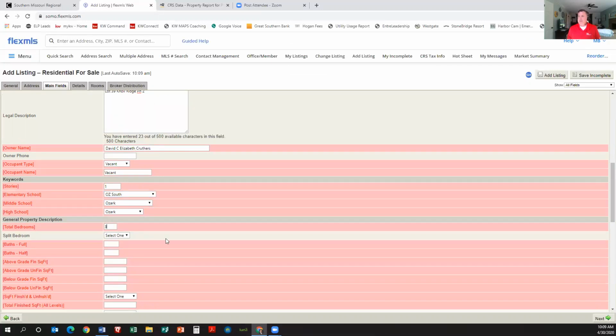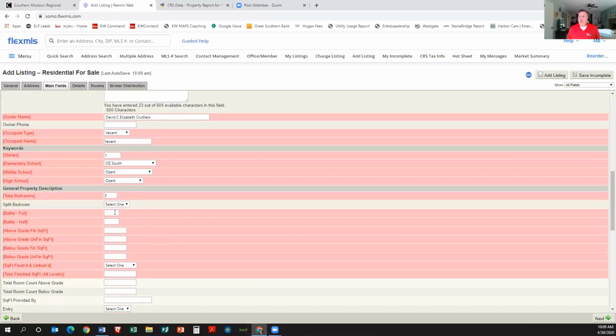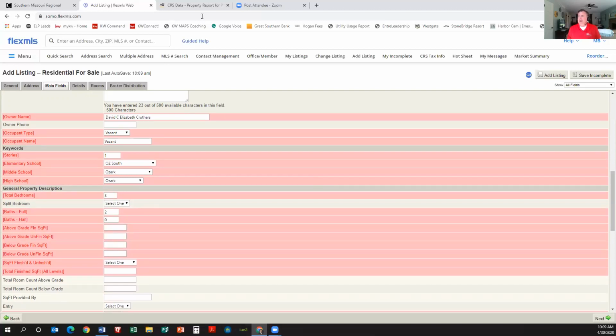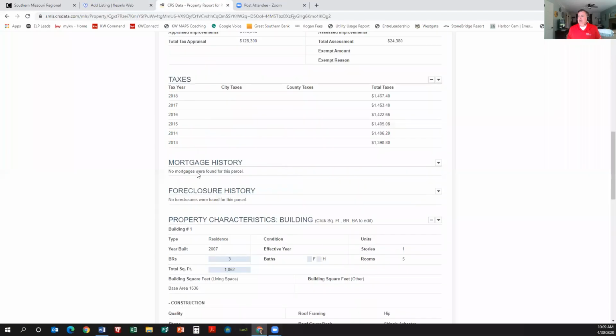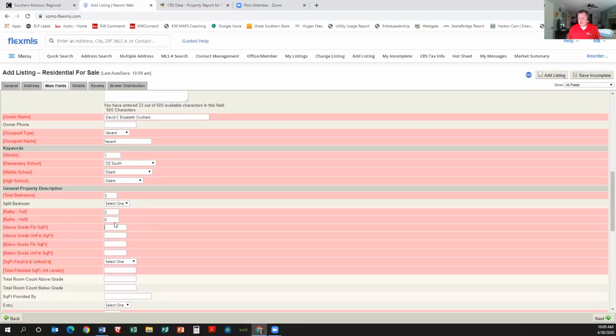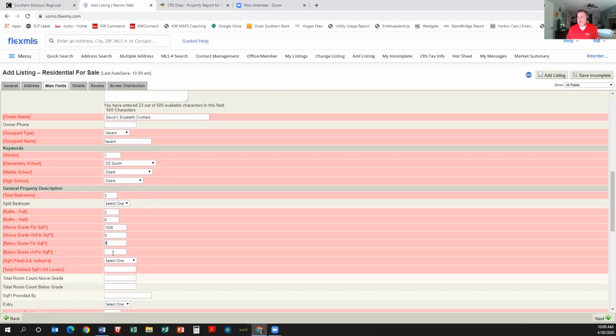Bedrooms. It is a 3-bedroom, 2 baths full. It is all pink, so I've got to fill all these out. Above grade finished square footage. Okay, back to here. That is my base area, 1536. So I put that in here. This is just a typical ranch house, so there's no above grade unfinished. There's no below grade of anything.